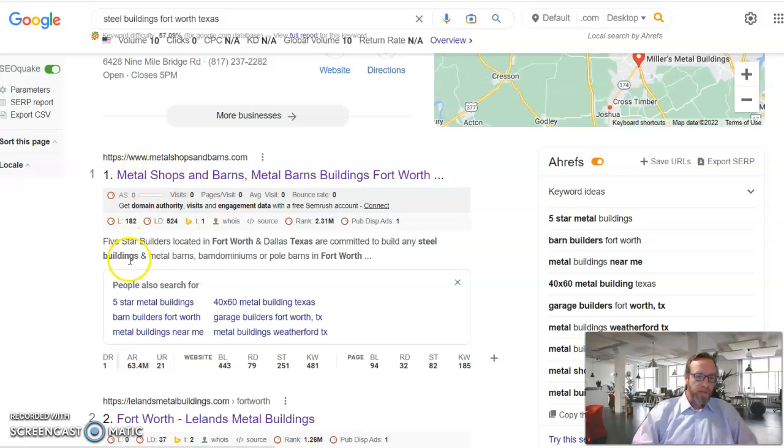So again, this is Metal Shops and Barns. This is the name of their website. Obviously, it's 5-Star Builders, which I'm sure you're aware of as a competitor. But they are #1 on the first page of Google when it comes to this search word.